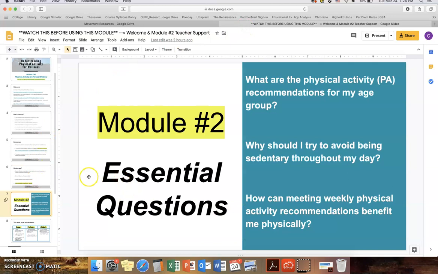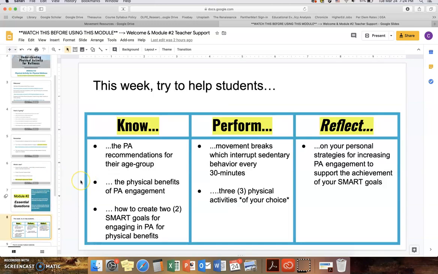Our essential questions that are sort of guiding the content are listed right here. And remember, this module is focused on physical activity for physical wellness. Next module is physical activity for psychological wellness. Following module 4 is physical activity for social wellness. And then the last module is sustaining physical activity throughout the lifespan. We really want to try to help students know these things, perform these things, and reflect on these things.